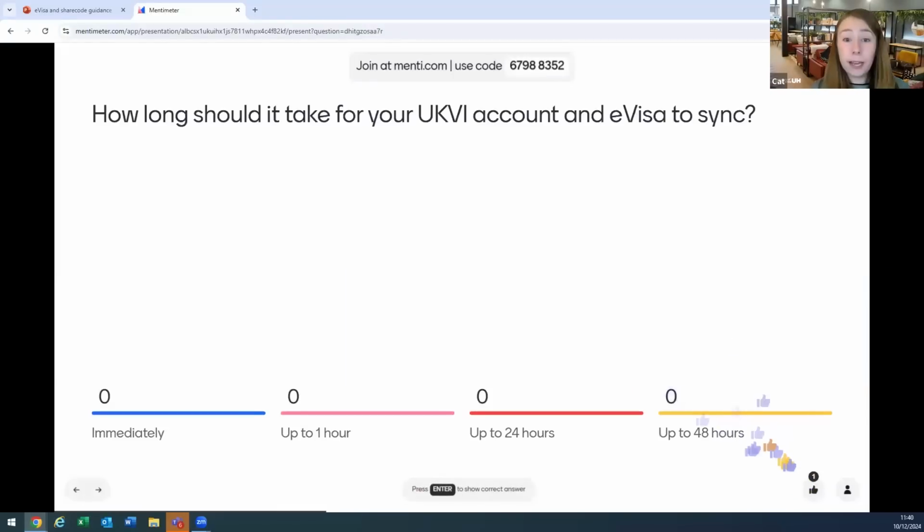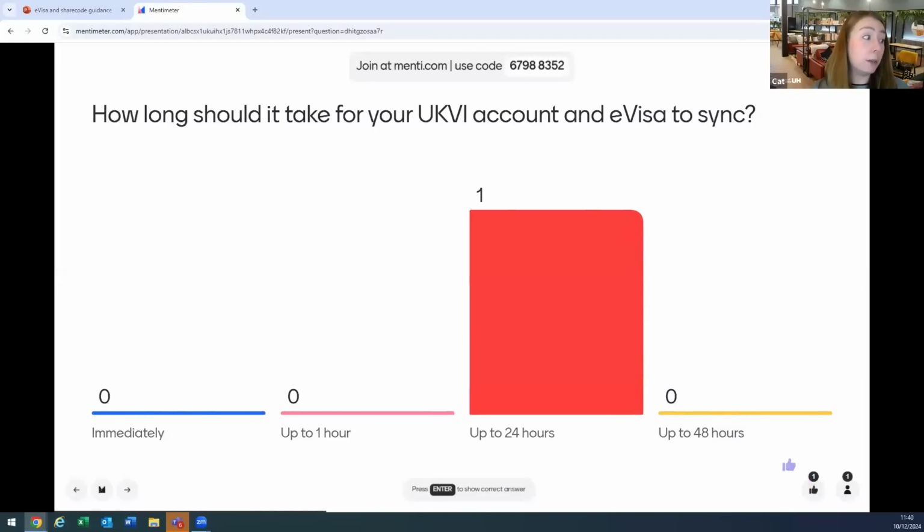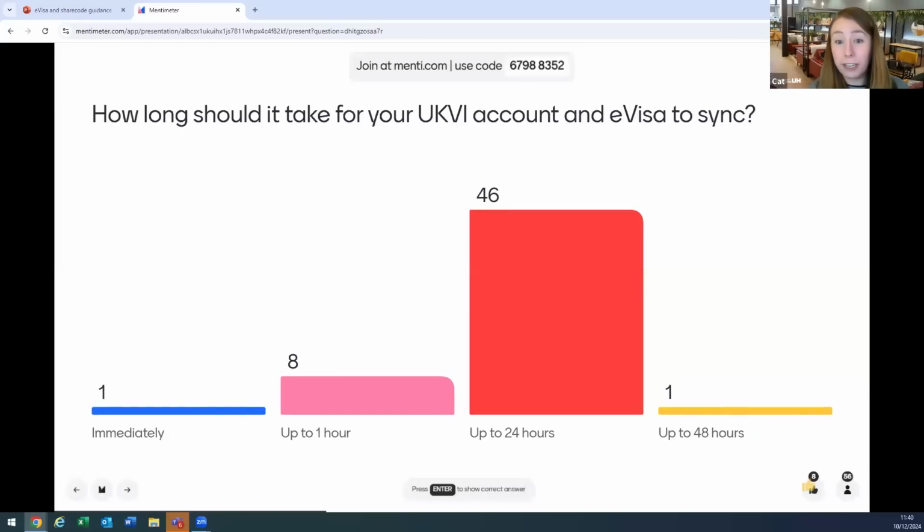So next question: how long should it take for your UKVI account and eVisa to sync? So immediately, up to an hour, up to 24 hours, or up to 48 hours. So again, feel free to join in, multiple choice question. Which one do you think is the right answer? Okay, excellent. It's great to see so many of you joining in as well. And like I say, good practice for when you're in your lectures on campus as well. Okay, so I'll leave that up for another moment or two, and then we'll have a look at the answer together and move on to the next question.